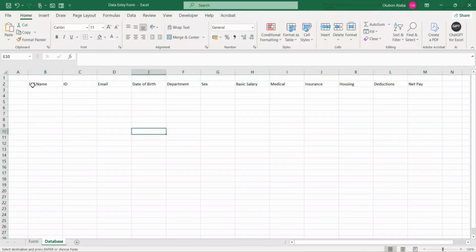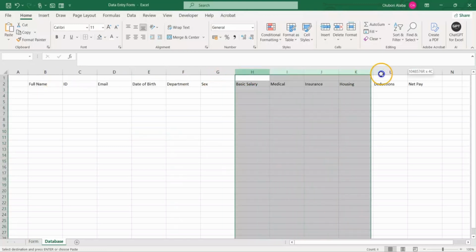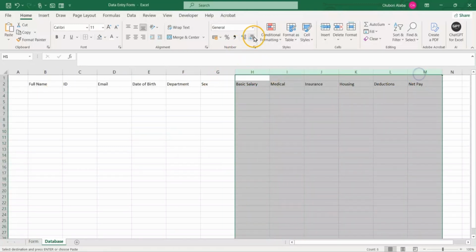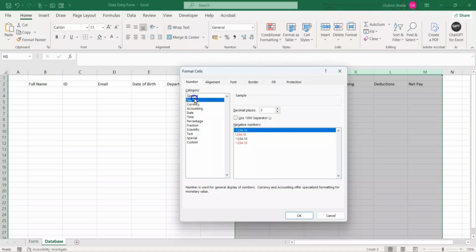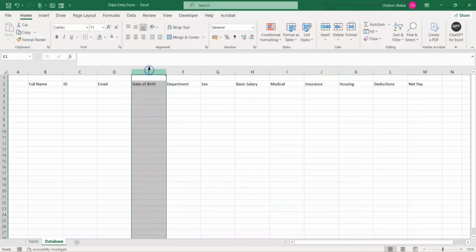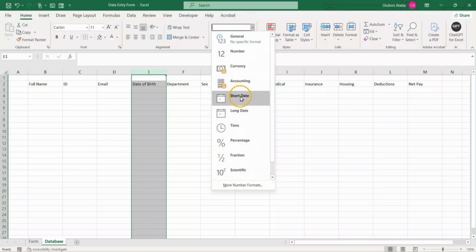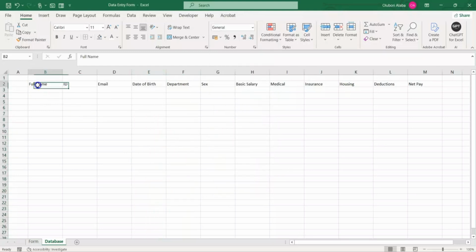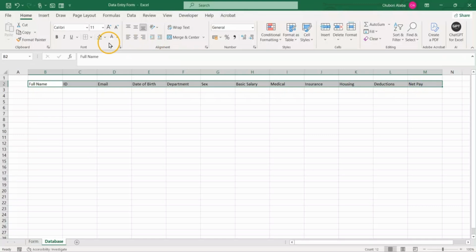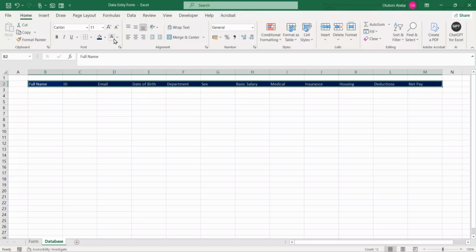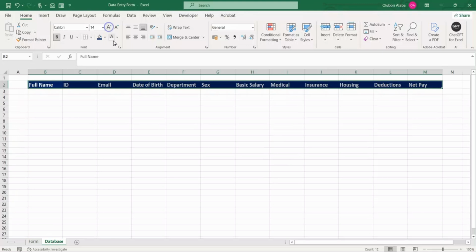So what we want is that from basic salary to net pay, it's going to be values. So let's format it as values. I want to format by going to more number formats. I don't want a decimal, I want a 1,000 separator. I'll click on OK. This one is going to be a date, so let's format it to short date, and then we have that. Here the header, you can format that also. I'll pick this, then the text color white, then I'll bold it, and then I'll increase the font to this.